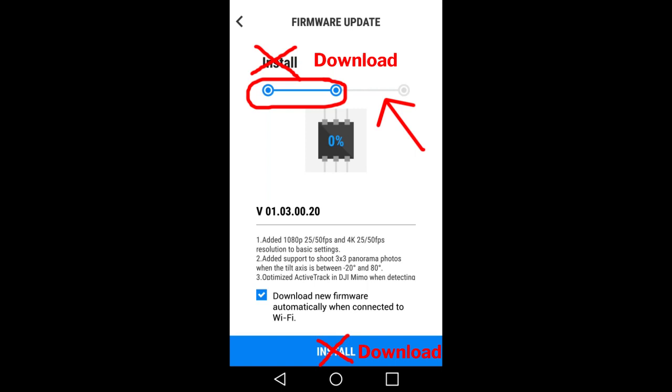If there is a camera firmware update available, it will start downloading the firmware to your smart device automatically when you open the DJI Mimo app and your smart device is connected to Wi-Fi. In the future, if you don't want that to happen, you can uncheck this box here.